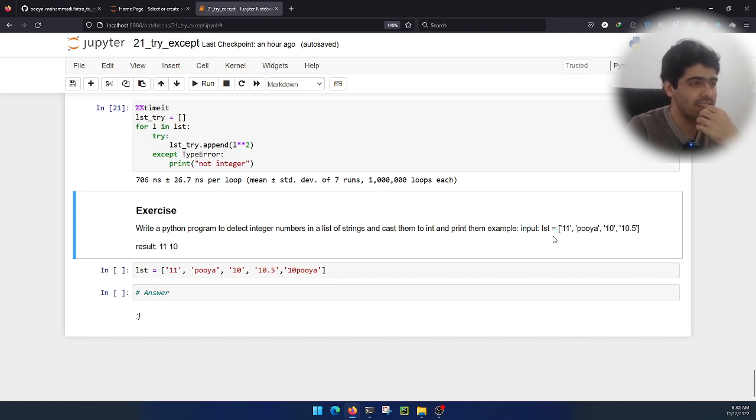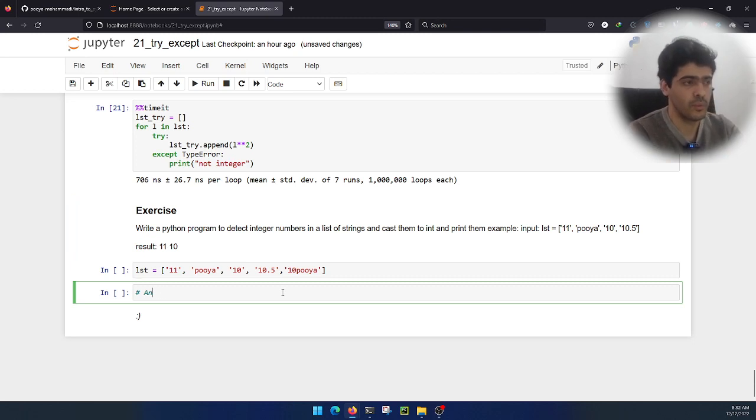The task says we've got a list of strings. Some of the items are strings, but they can be converted to integers. So just get the integers from the strings in your code. We want to handle this with try except.